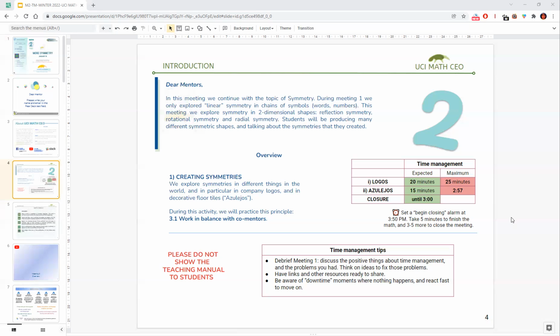For time management, well, time flies, of course, but this is a suggestion on what you could do. You could do logos in 20 minutes, and if it gets really interesting or if the kids are having a little trouble, you can extend it to 25 minutes. No more than that, otherwise you won't be able to finish. And then for azulejos, which is the second part, you'll spend 15 minutes probably or so. Nevertheless, don't go past 2:57, which is the limit for closure. So you should have at least 3 minutes, hopefully 5, to close the meeting.